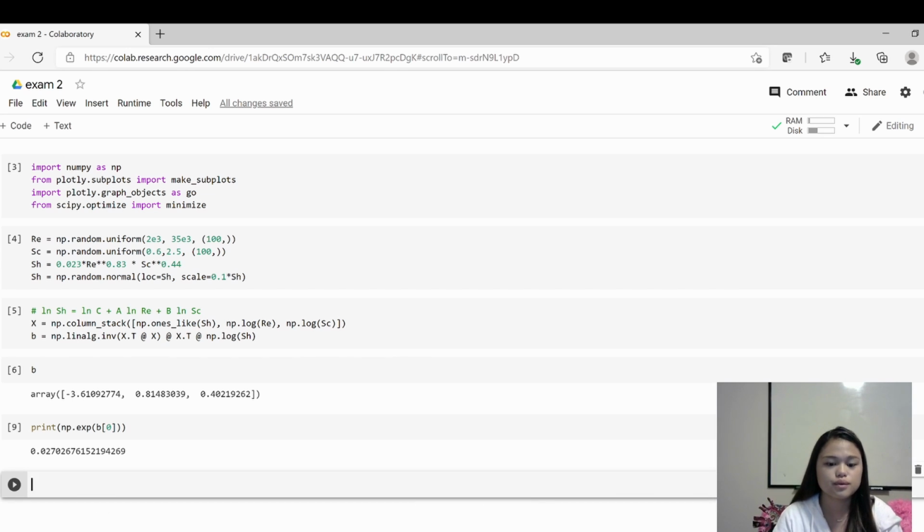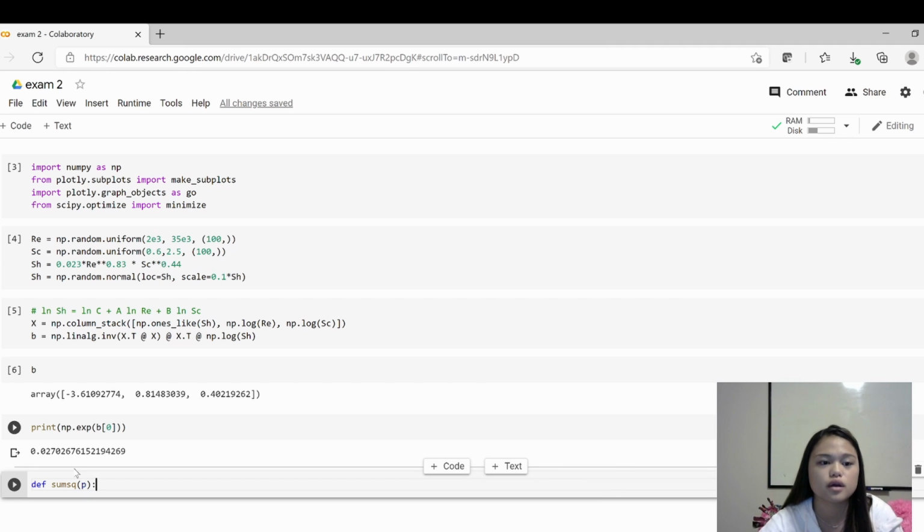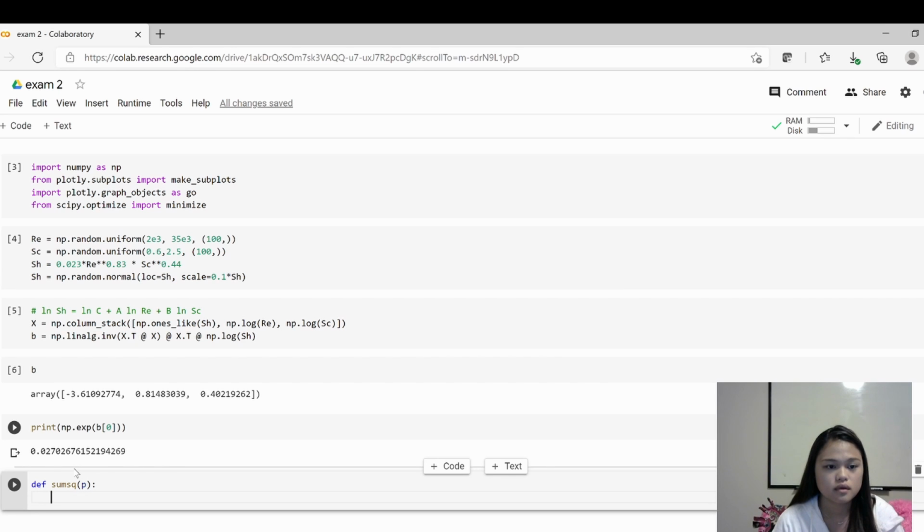So now we want to try to minimize the difference between the model and the experimental data. So let's do that. First we want to define a function. I'm just going to call it sum sq for sum square. And this p represents the parameters that we are going to define, so those initial guesses. What we want to do is minimize this function and then return the minimal values.